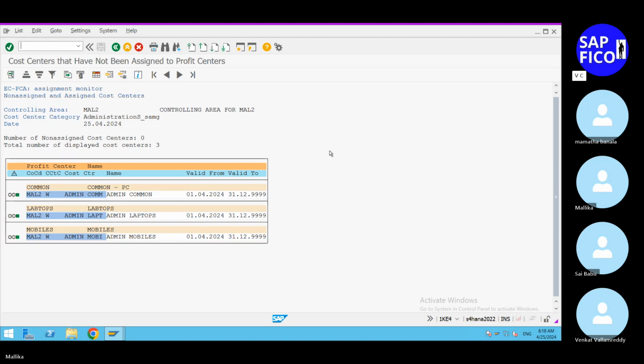So this is the assignment categories with the help of the green status. This is the way you can see whether the profit centers have been assigned to the particular cost centers. If it is not assigned, it will definitely show you the number of non-assigned cost centers. If it is 1, it will show you 1. If it is 2, it is 2. We have assigned all of these, right? So that's why it is giving you the proper profit center assignments.